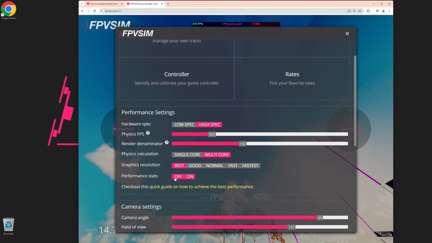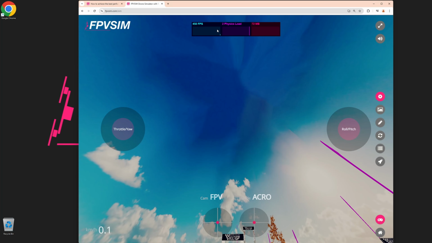For all these, you can toggle on performance stats to see these diagrams here. That shows you your real-time stats of FPS. Physics flow shows how heavy your physics calculation is. If this is too high, you will start to get inconsistent movements, so try to keep this low. And then the third diagram is memory, showing how much memory you are currently using. For our browser version, memory is almost negligible.